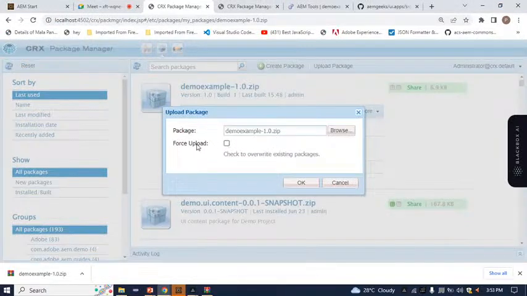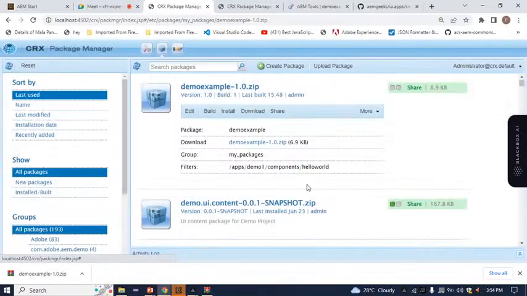Okay, here we have one option that is force upload. What does it mean? If a package with the same name is available, and you want to add the information inside this package there, then you can just simply force upload it. So it will override. So whatever information you have right now inside this current package, it will override in this package. So you can just simply click OK and just upload it.